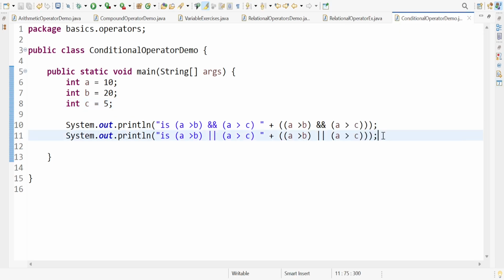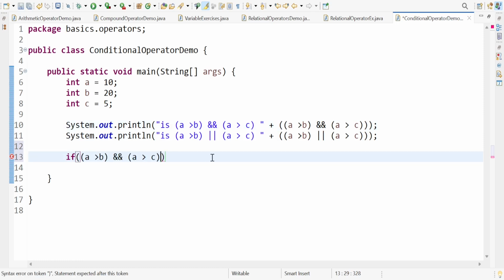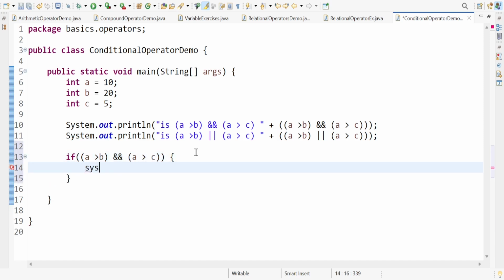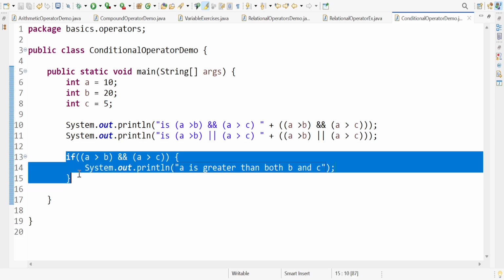So as we did in inequality and relational operators, this is just for showing how it behaves. You'll generally use it with some conditions or loop where you have to give condition. So we can do the same thing like this also. That's how you'll actually use, right? So A is greater than both B and C. If you are coming here, it will happen when A is greater than both B and C, right? Then only this will happen.